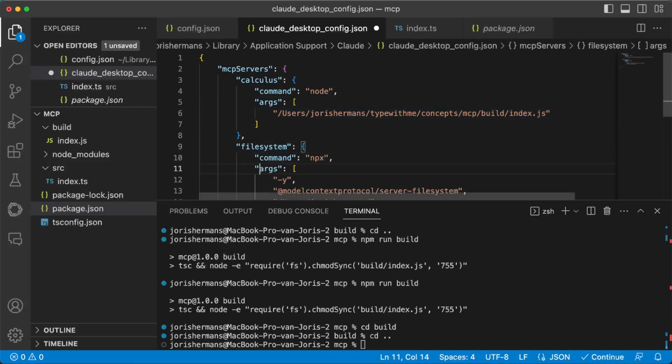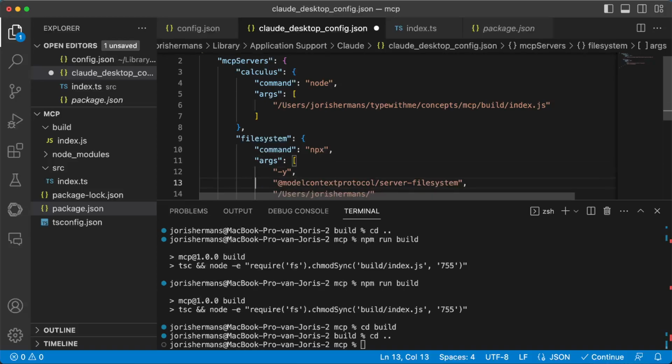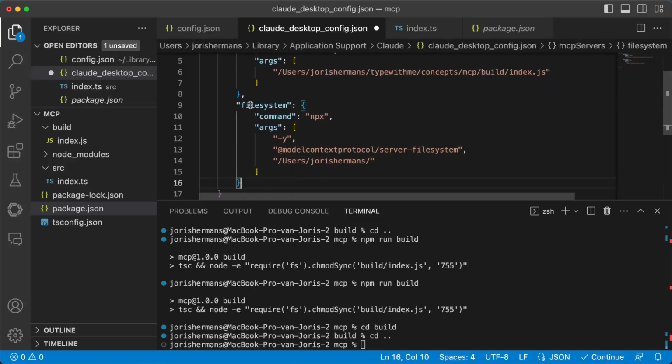You need to know that MCP has different kinds of programming languages in their SDK, so it doesn't need to be JavaScript or TypeScript, but it's very easy, right? Because you have a command node and then you have an argument and you can just execute it and use it. Here we have something else.